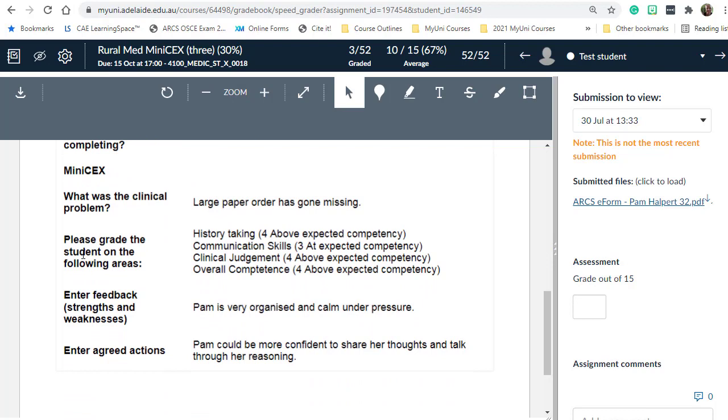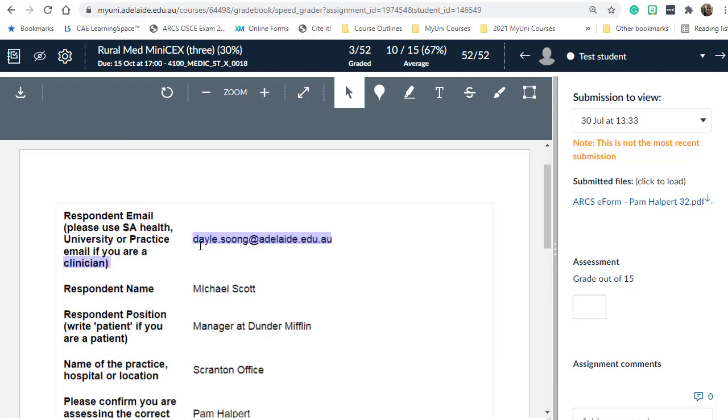And then here you'll see how it lists the scores that they've got, and it will just say overall competence, and then it will tell you what the student got for that, which is a 4 on this one. So we've asked that the assessors use their SA Health or Adelaide University email address, which means that they will have been sent a copy of this form.